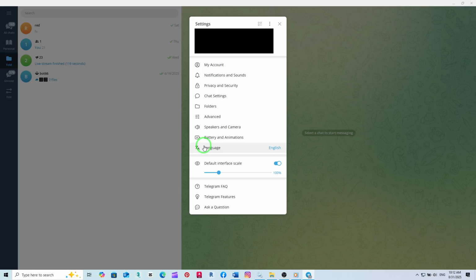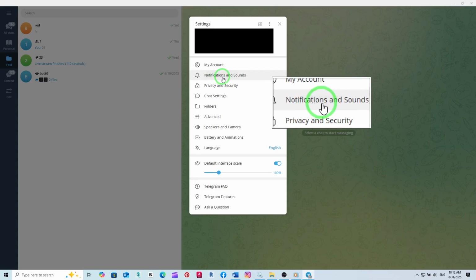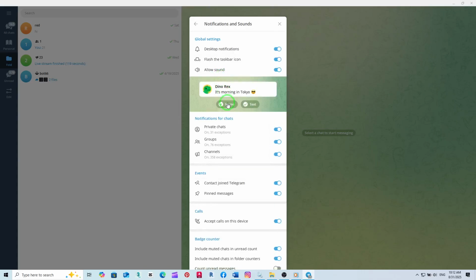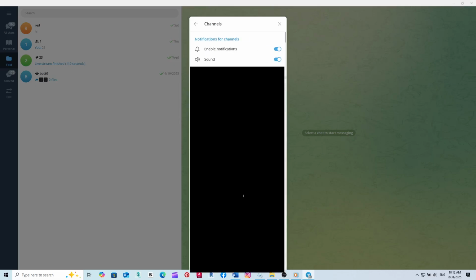After clicking settings, you'll see a list of options. The one we want today is called Notifications and Sounds. Go ahead and click on it. Inside Notifications and Sounds, you'll see separate categories for different types of activity, such as private chats, groups, and channels. Since we're focusing specifically on channels, click on the Channels option. This will open up the notification controls tailored to channel messages.